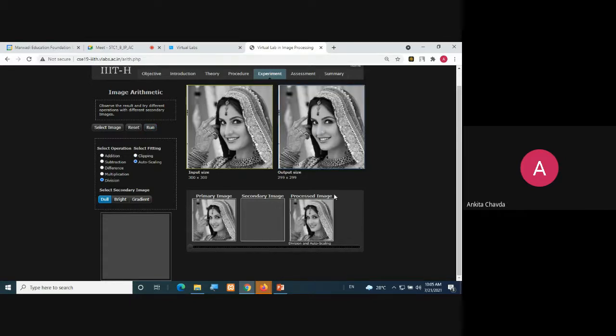Why? Division means whatever is less than 0. Suppose 1 divided by 50, it is less than 1, 0 point something. So it will be considered as 0 in clipping, so you will get all the pixels with black color. But if you choose auto scaling here, you will get good results. So please do all these things now with the bright color and with the gradient.